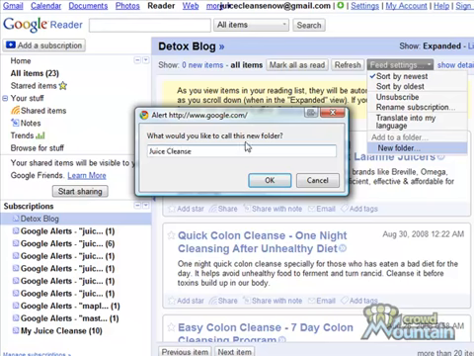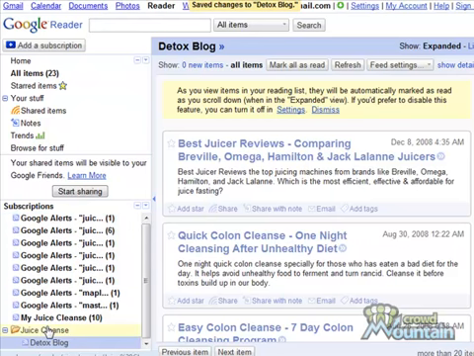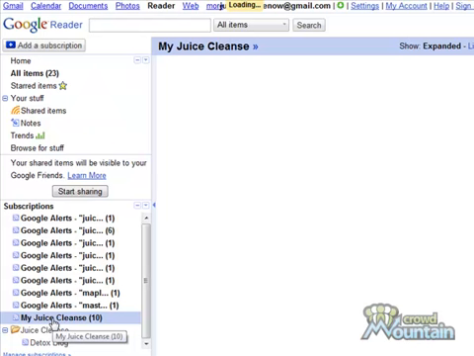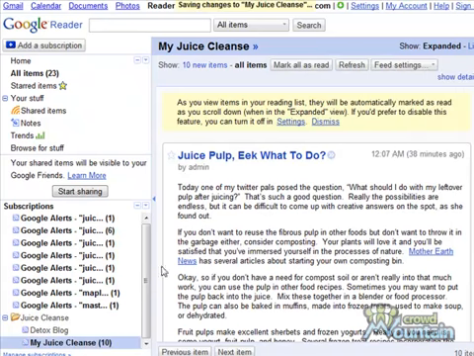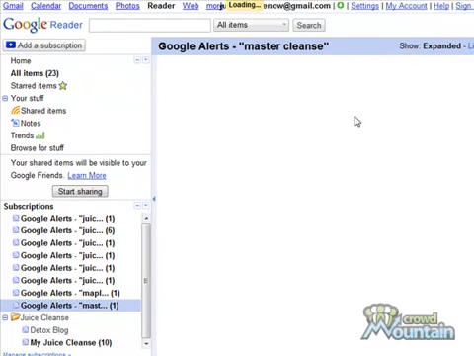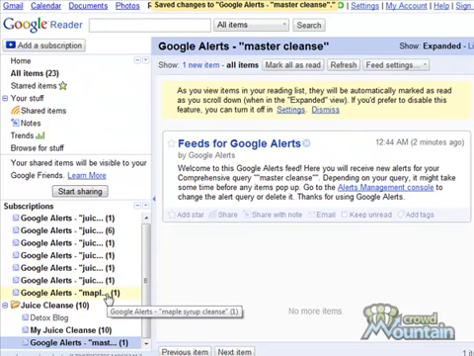So I'm going to call it juice cleanse. Since that's my keyword phrase, I'll know exactly what that's about. And there's my new folder down there. And at this point, I would go to each of my sites that I've added to my Google Reader and add them to the juice cleanse folder so that they're all in one place and they're not messing up anything else that I'm reading.